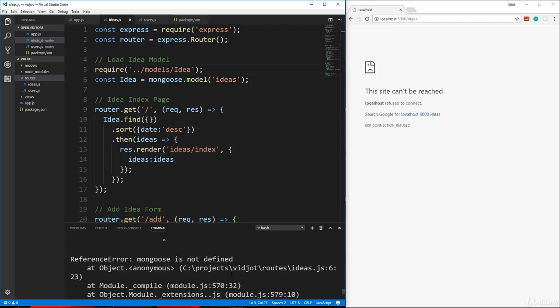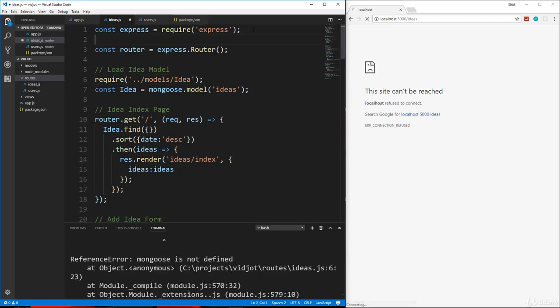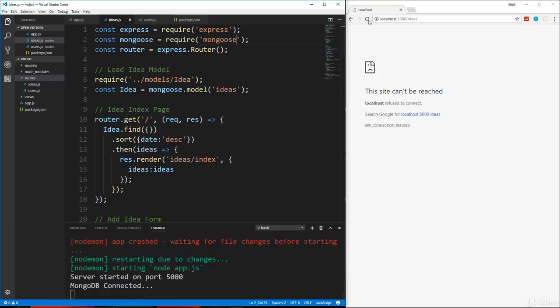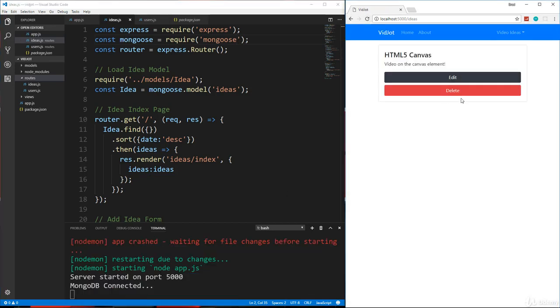And let's see, it looks like we get another error. Mongoose is not defined. That's another thing. We need to bring in Mongoose, because right here we're saying mongoose.model. It doesn't know what Mongoose is. So let's bring that in. Okay, and let's try it again. Let's see, okay, so there we go. So now it should be working as expected.